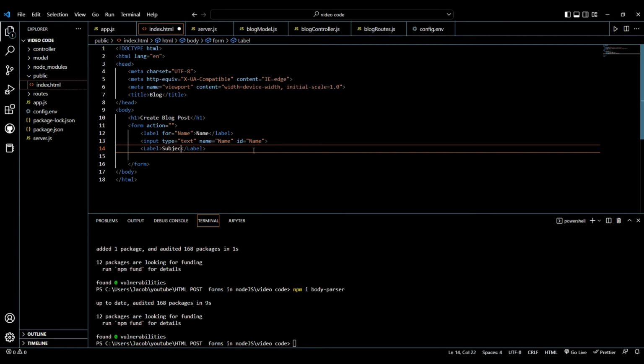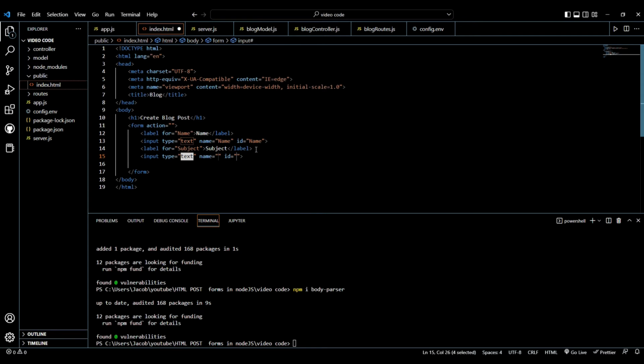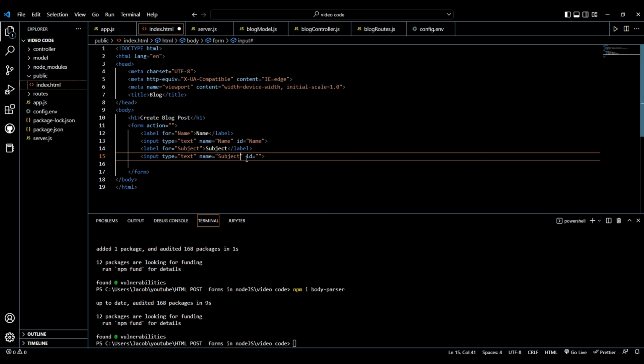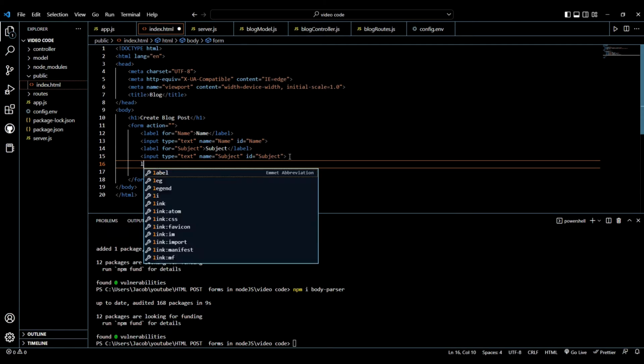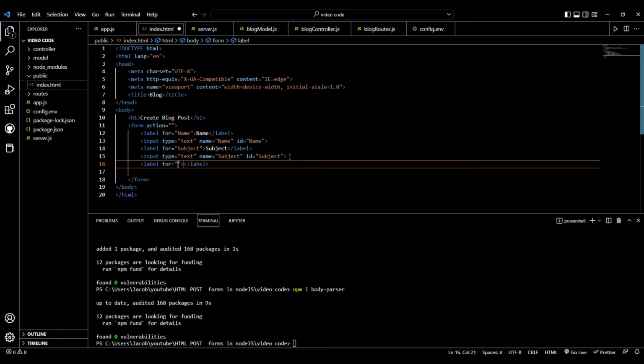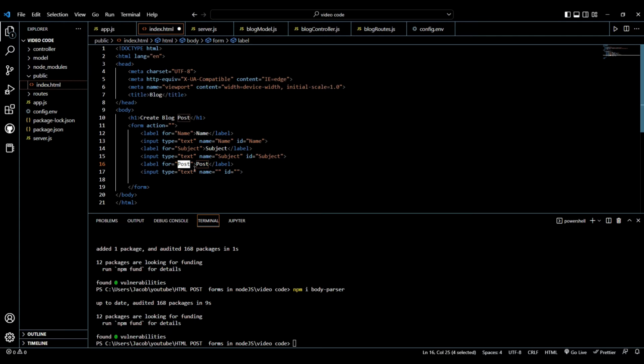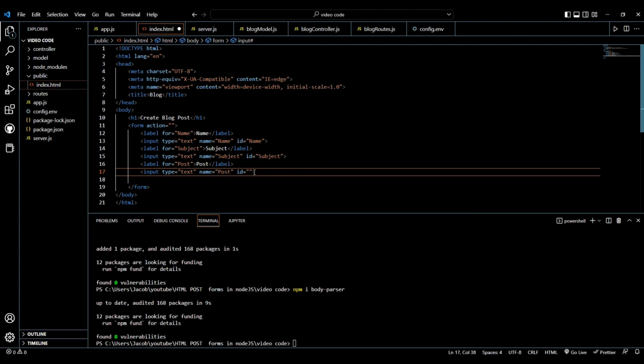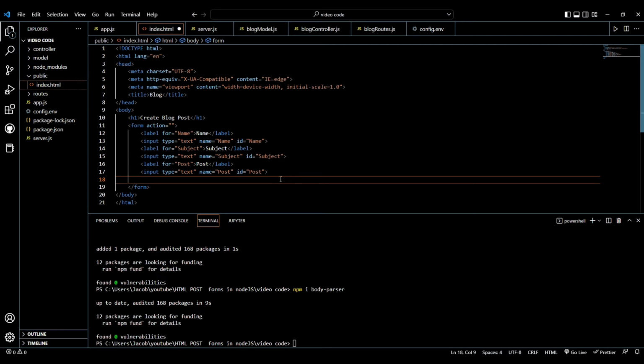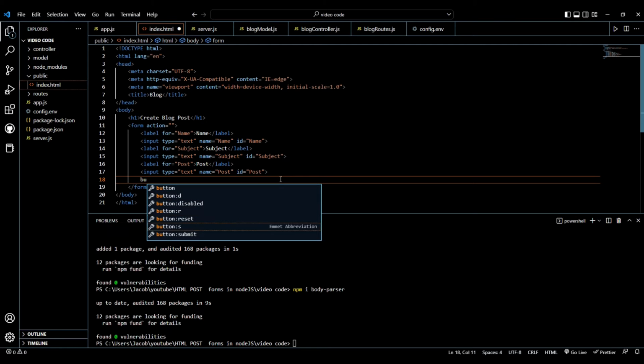This will be our subject. Of course, we're going to want another input right here. I'm going to copy and paste this to make it a little quicker and easier on us. And we'll want one more label, and this will be for the post. So say input, copy this, paste, paste, and now we're going to need a button to submit.